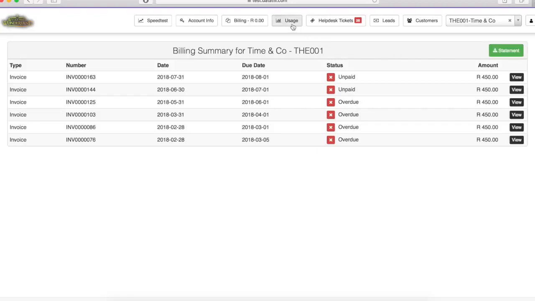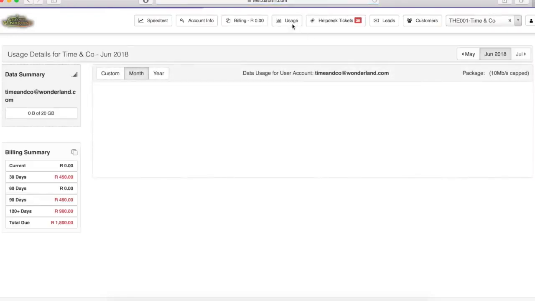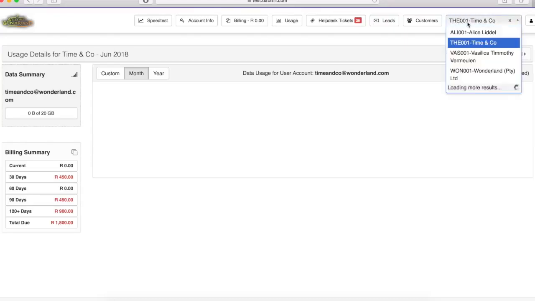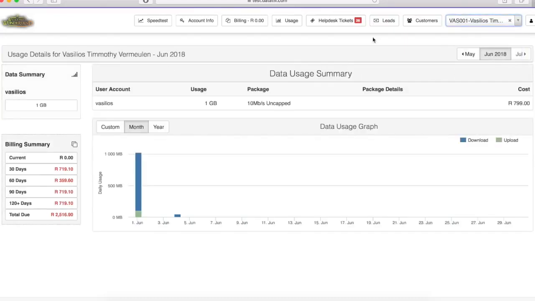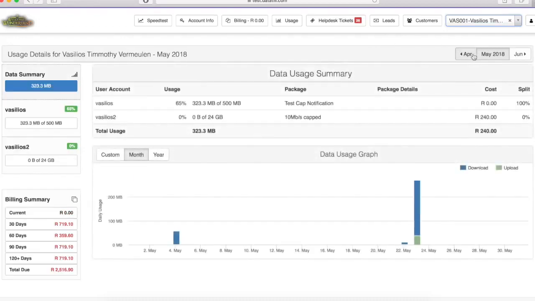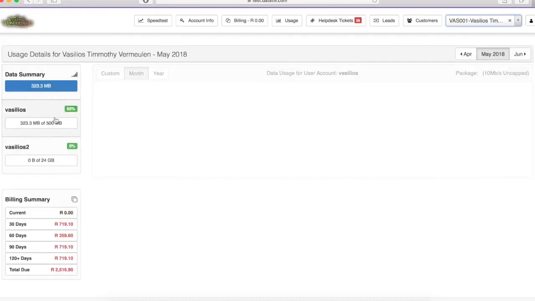Next, we have the usage details. Under the usage details, you will be able to see the usage for your specific customer. You will also be able to view previous month's usage and swap between different data accounts.